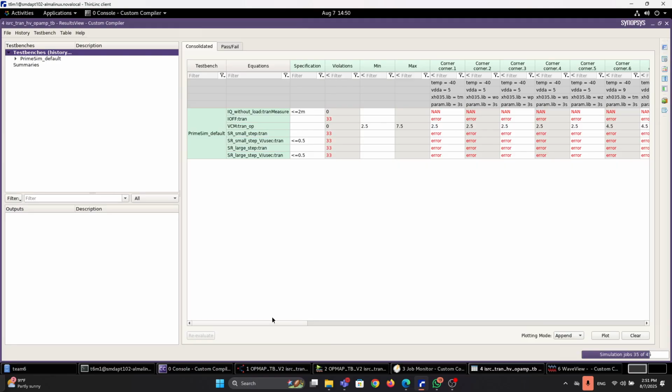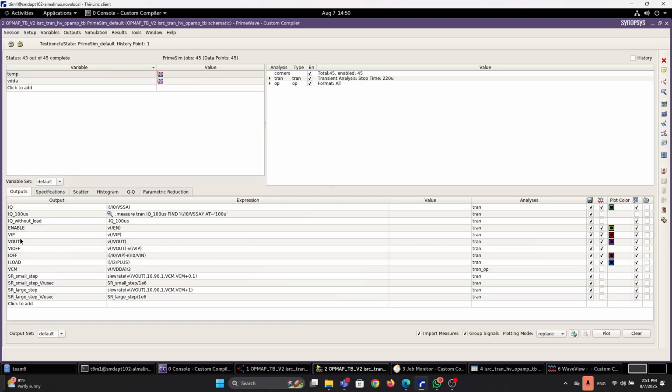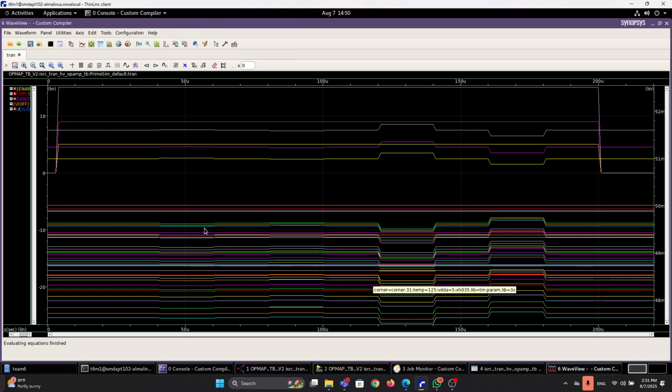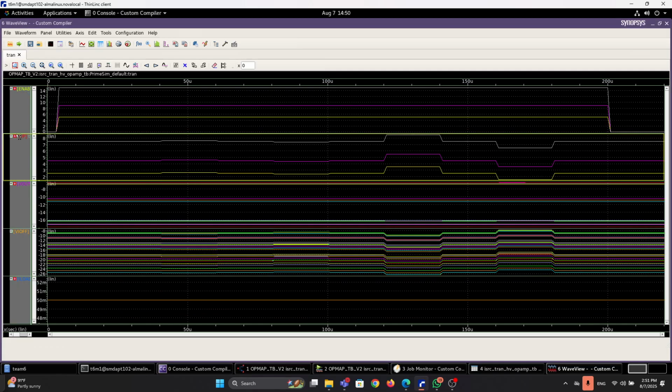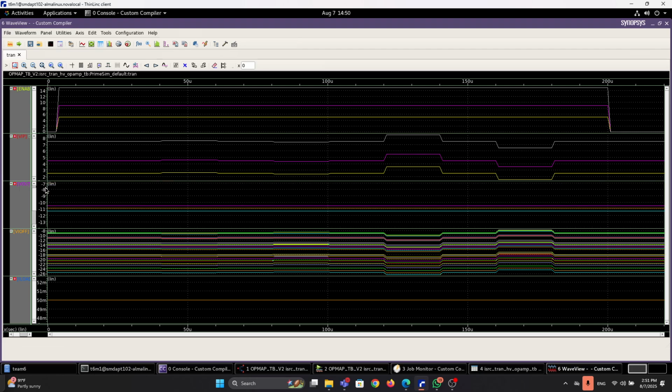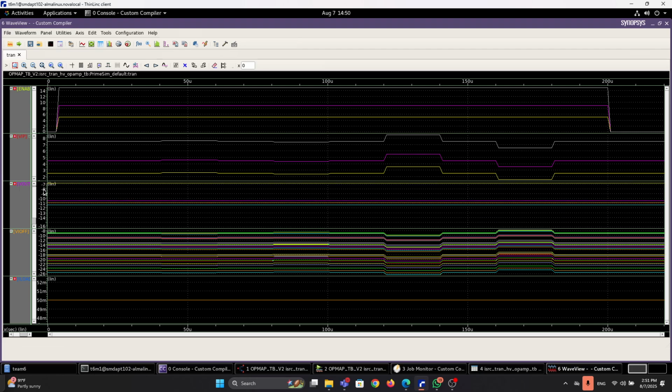Go to prime wave. Prime wave. Also, it is also a negative value. Not working.